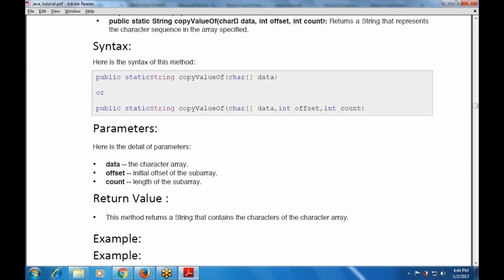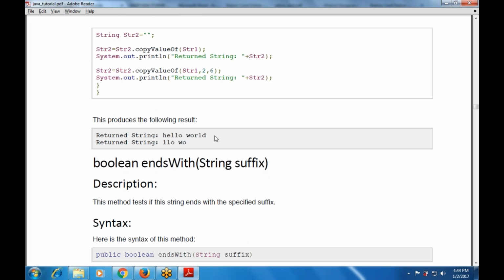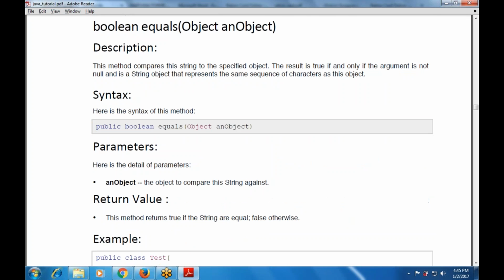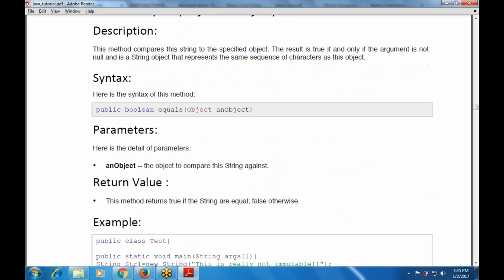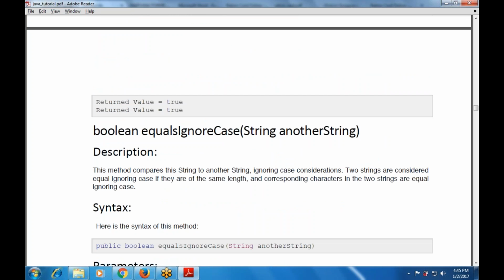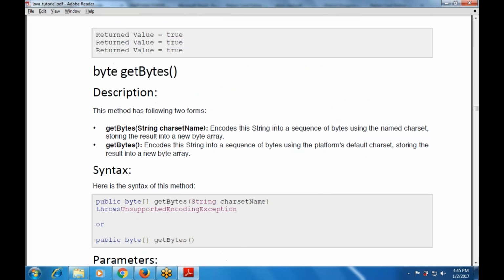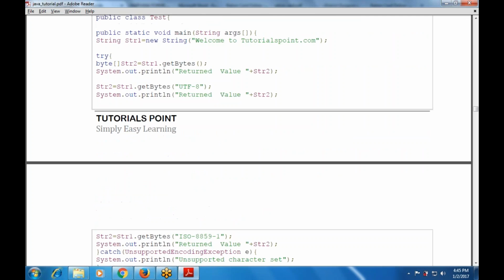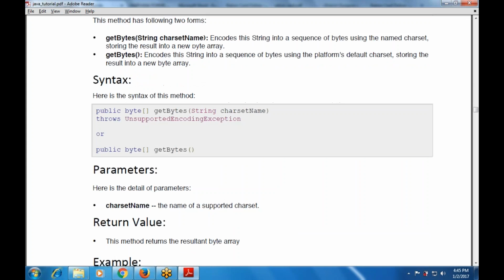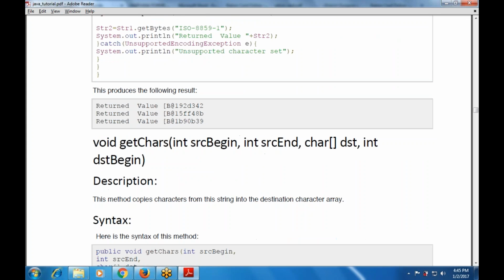Now this is again the syntax of this example. Boolean endsWith, String suffix. Then boolean equals, Object. Then equalsIgnoreCase, that is, a string with another string, ignoring case. Then byte getBytes, these are the parameters and return values. Then void getChars, int srcBegin, int srcEnd, char dst, then int dstBegin. So it begins with the destination.